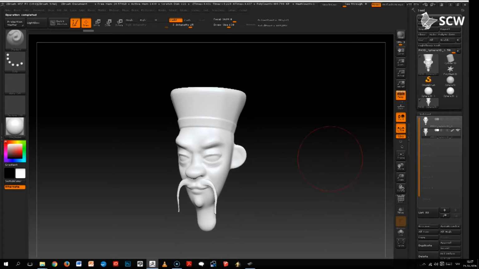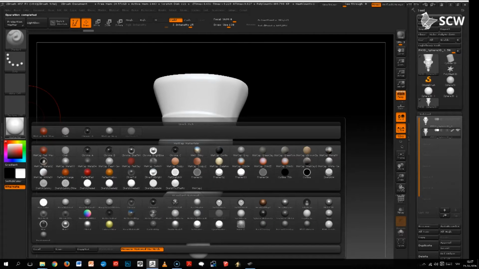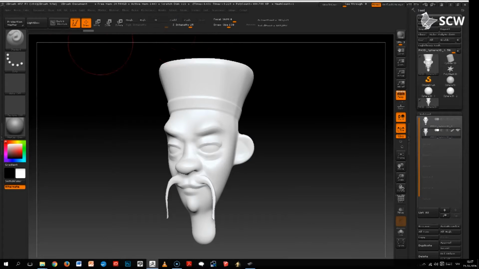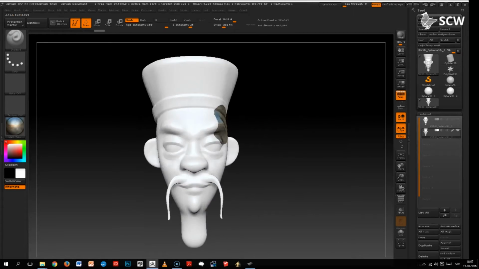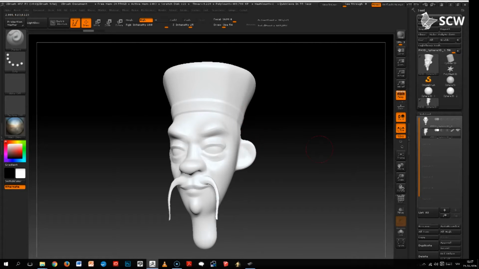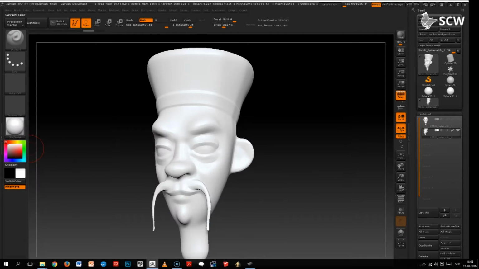Okay. So now I fill this object with the material and the color. That means when I switch to other materials, it will not change. But when I choose a material like this, that means I can paint the material on this mesh. But for now, we'll just use the color, and the same material.